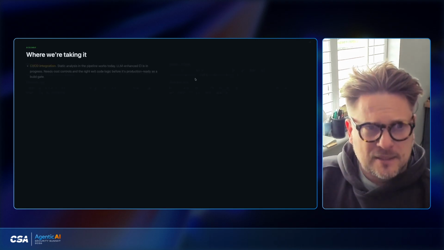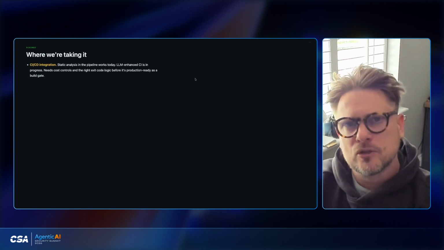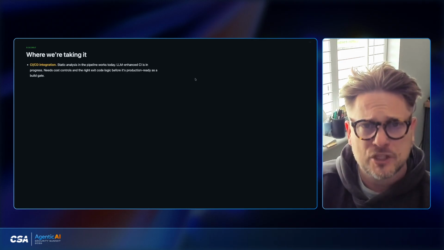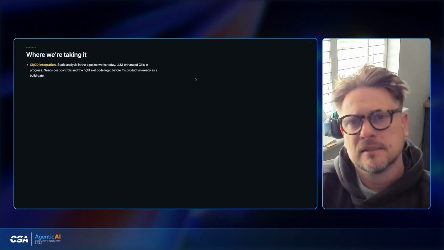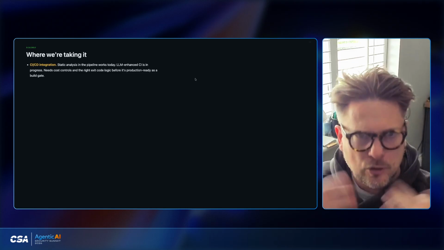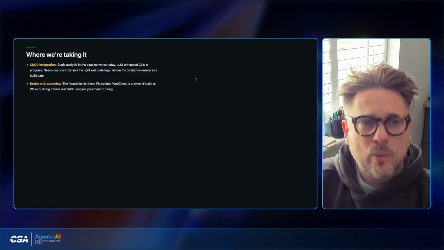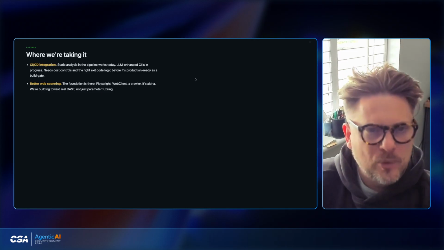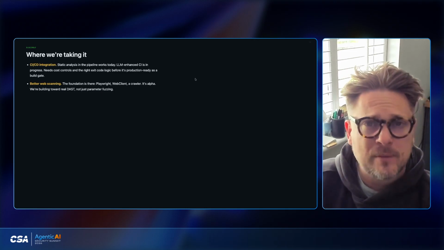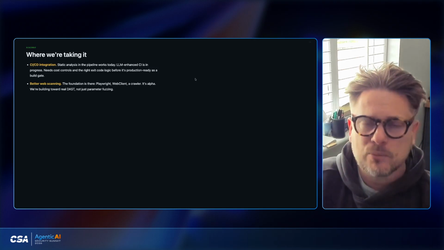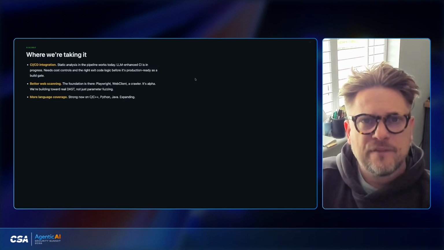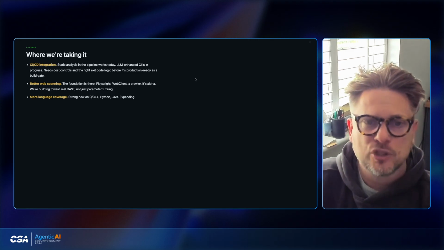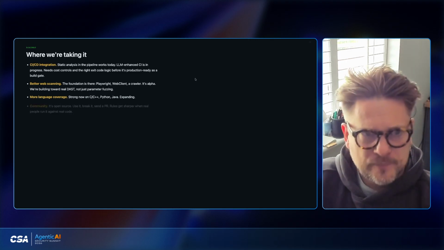So where are we going to take it next? Lots. Like I said, we are trying to get it better to work in the full pipeline, purely from an agentic perspective, static analysis, leveraging all these tools and just giving you lots and lots of context back. We want to get better at web app scanning. The foundation is kind of there. We've got Playwright, we've got a crawler. It's very much alpha, but we are definitely trying to build it, and we would love help from the community. And far more language coverage. At the moment, we're really strong on C, C++, Python, Java, and we're expanding to other languages.